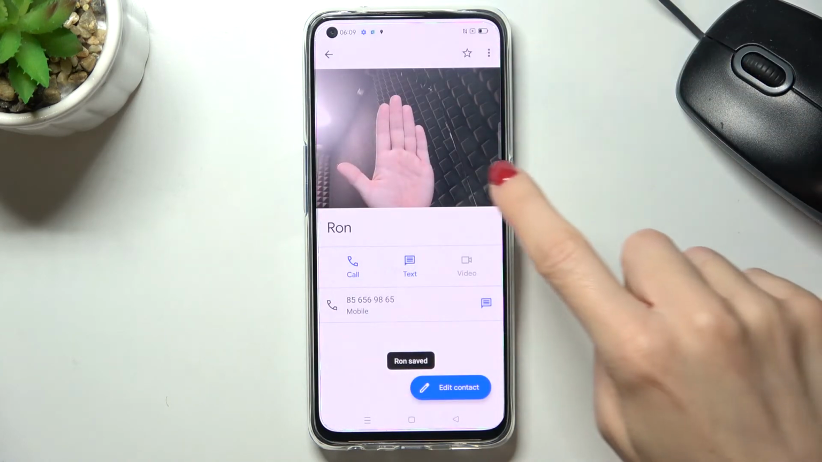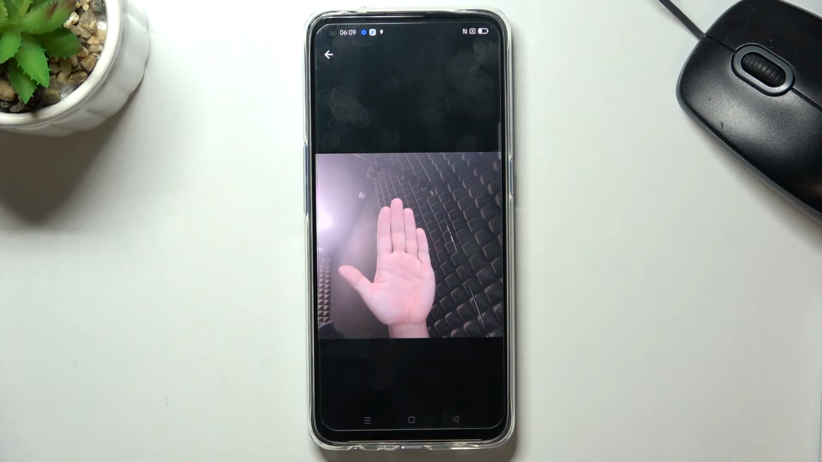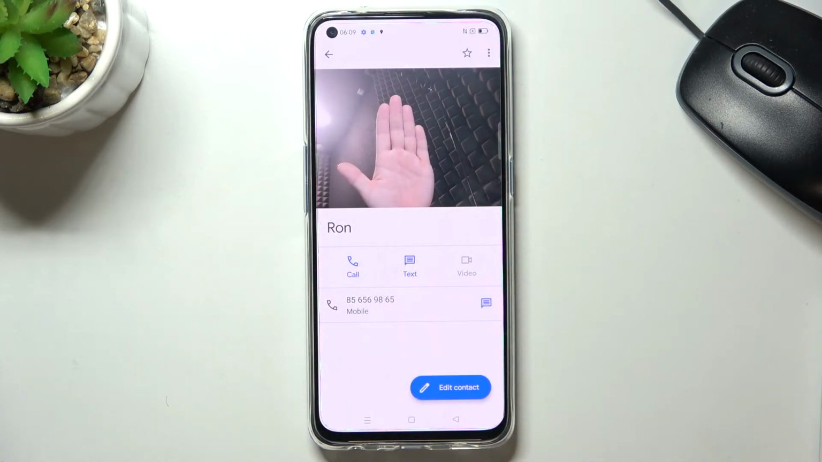And that's it. As you can see, from now on, whenever someone is calling you, you'll be able to see this profile picture at first. So this is it. That will be all. This is how you can personalize contacts.